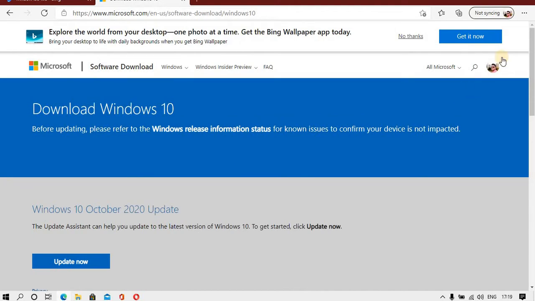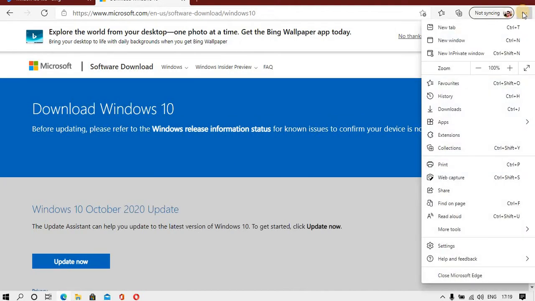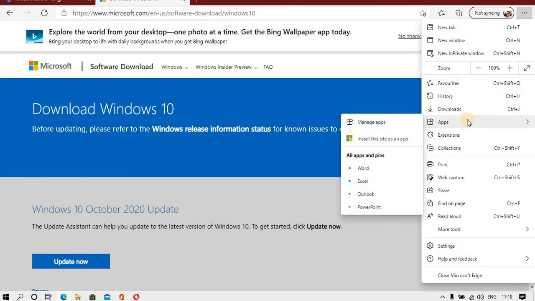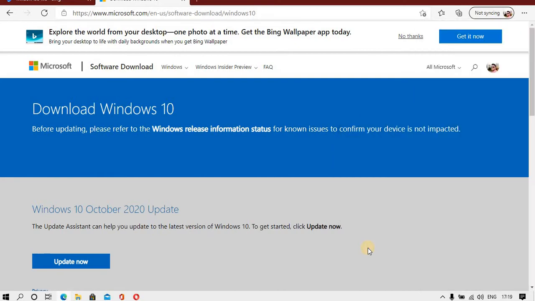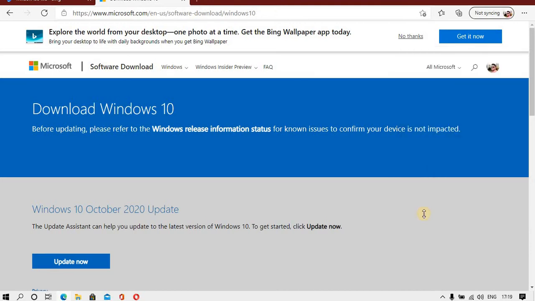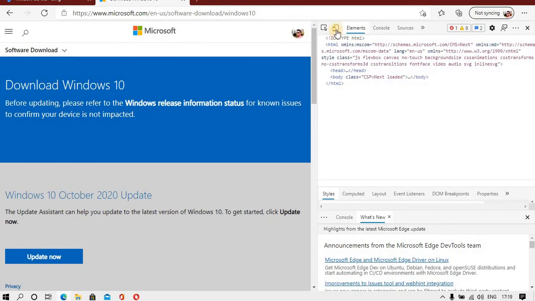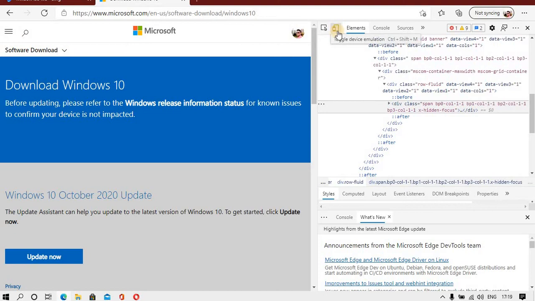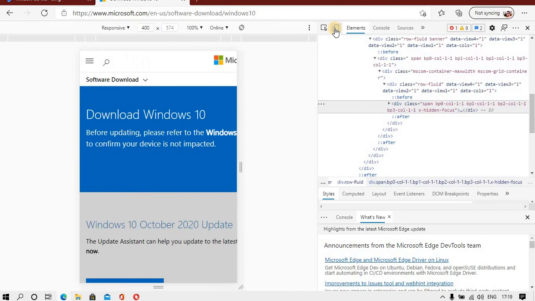For it, just go here and enable the developer mode, or you can just right click and click over here, inspect. Choose here the mobile or the desktop mode. This is the desktop mode and this is the mobile version.